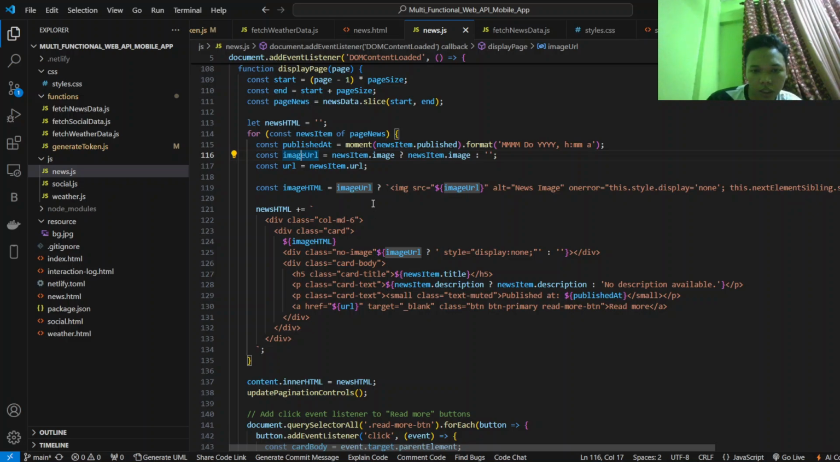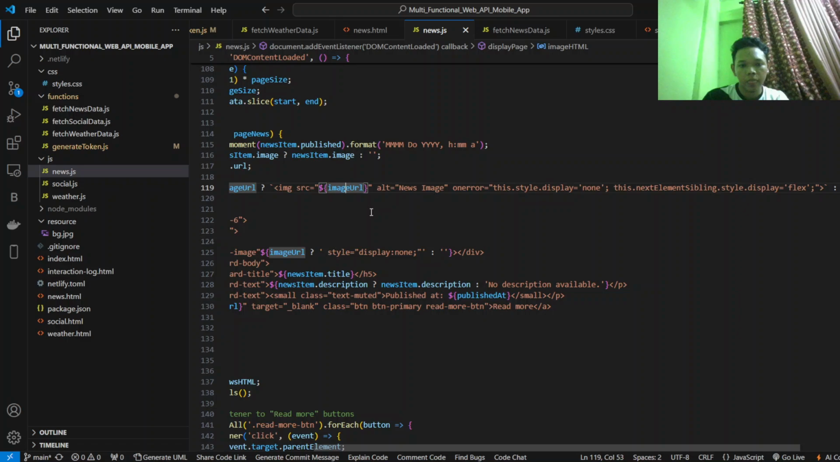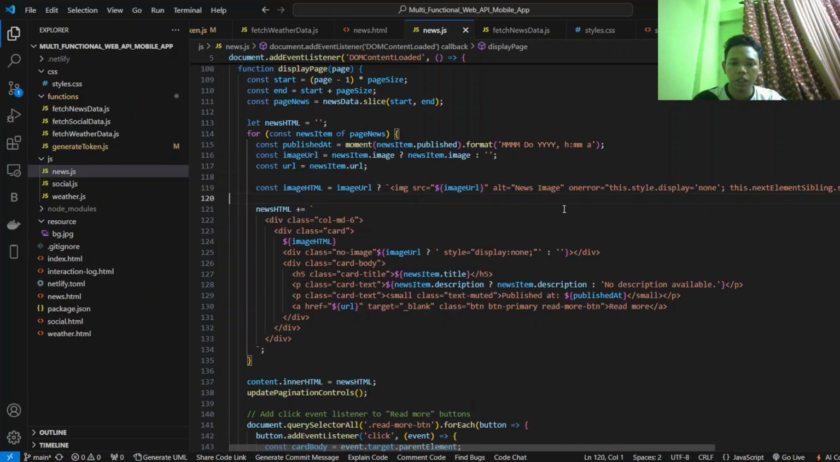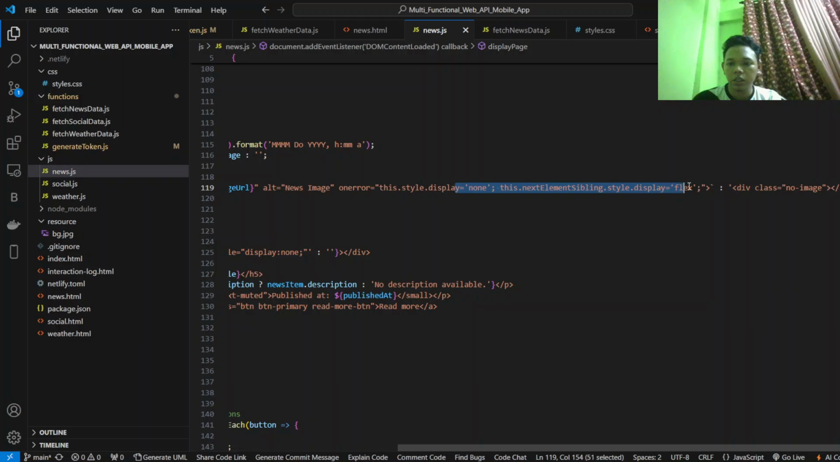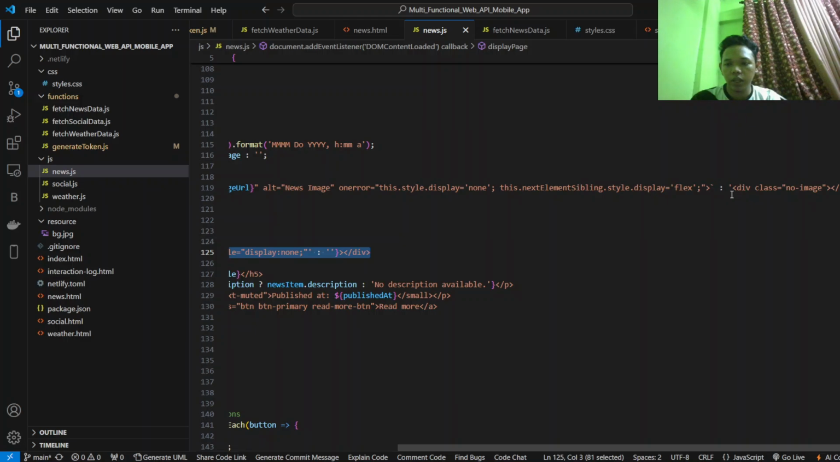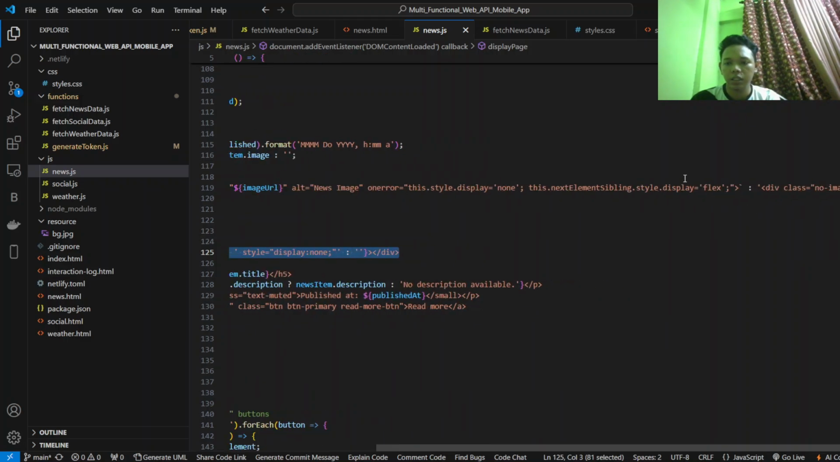If the image exists, it will use the image URL that has been set here. If the image URL does not exist, it will run this error and display the invalid error message. And the next sibling, which is this, it will set to display flex null.